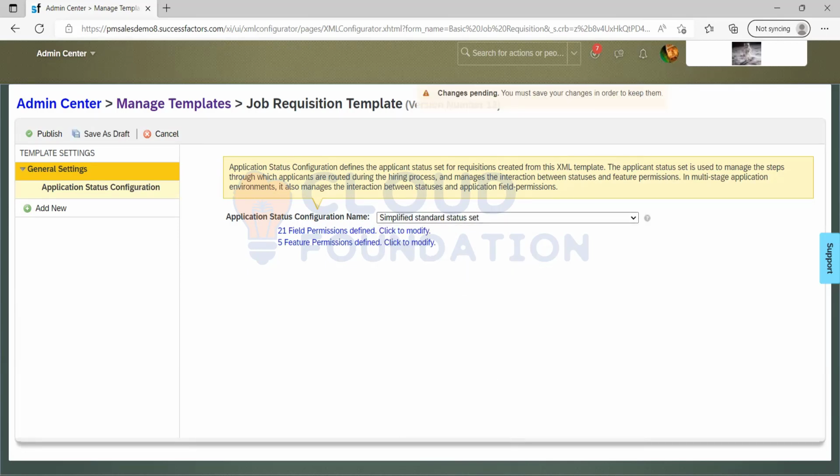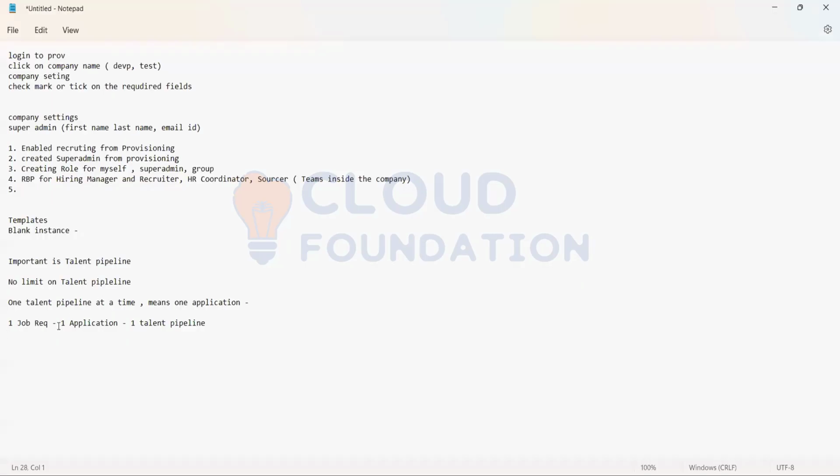So you got the concept, right? For one requisition, there can be only one application and one talent pipeline. If for the same job application and the same requisition you want a different pipeline, as an alternative you can copy the requisition and the application, give a different name to it, and then tag another talent pipeline. You have to duplicate it. So it's a workaround.